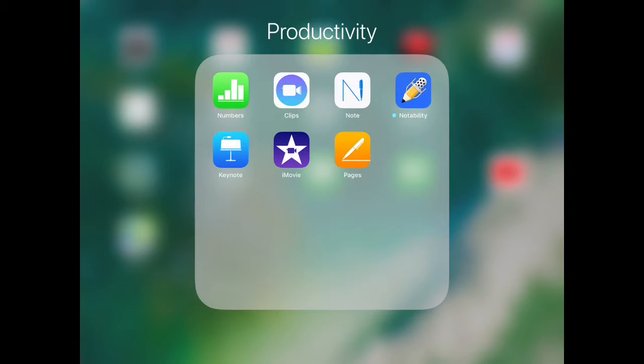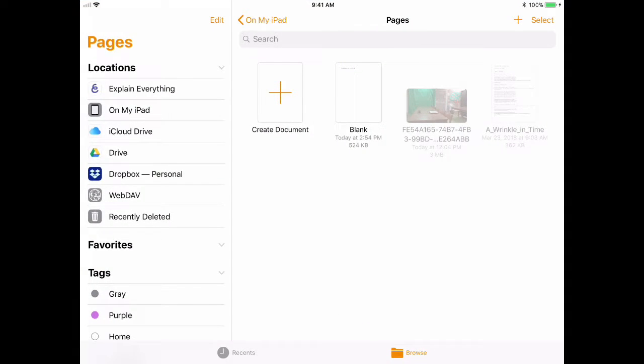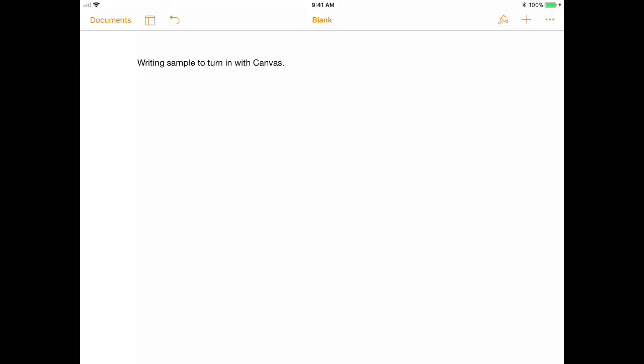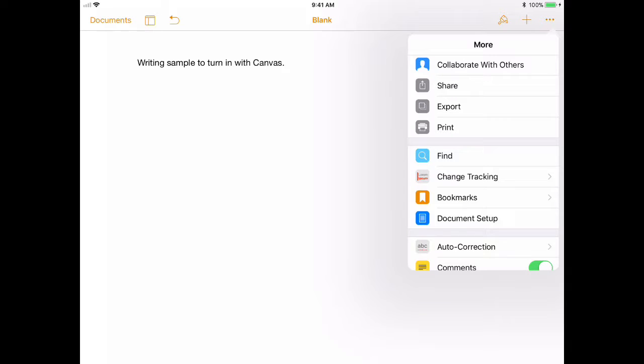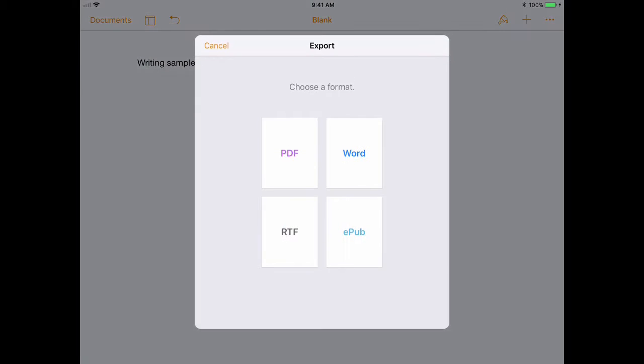From the student's point of view, in submitting a Pages assignment, the student needs to have the Canvas student app on their iPad, and they need to be signed into the app for this to work. So we are going to open up Pages, find our document, and hit the three little dots in the upper right corner. We're going to use the export button to send this.